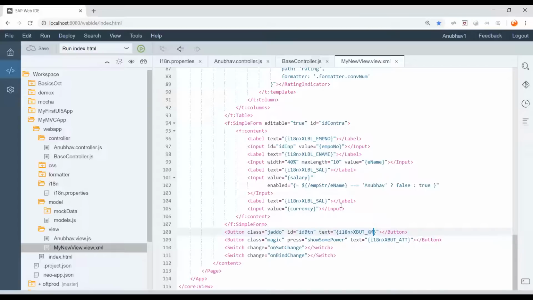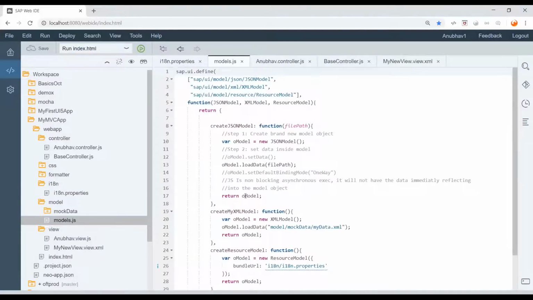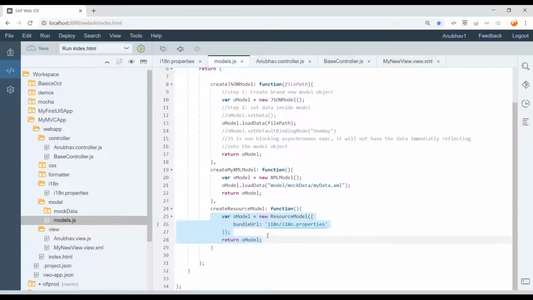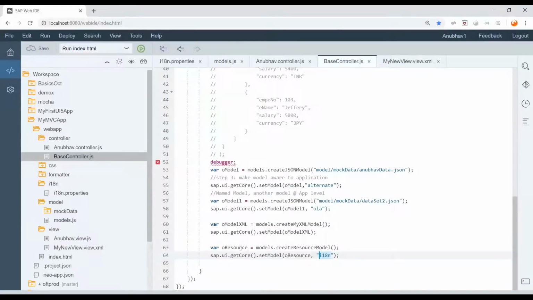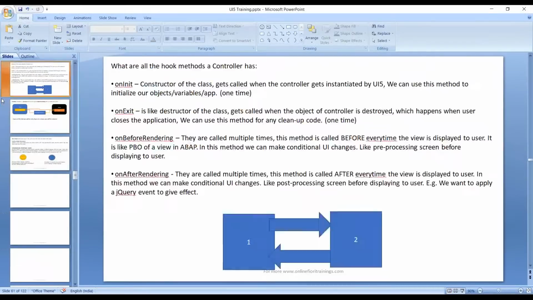Here everybody, are all of you clear how we created step by step, line by line, every single line of code? We created first an i18n folder and all the labels we have put inside there. And then we created a resource model in the models.js file, the method to create a resource model object, returning the model object. And then we have gone to the base controller and instantiated the model object and set this as a named model. This is the name of the model called i18n. Because at a time only one default model can exist. And whenever you use a named model, I have already covered this point in the previous classes.